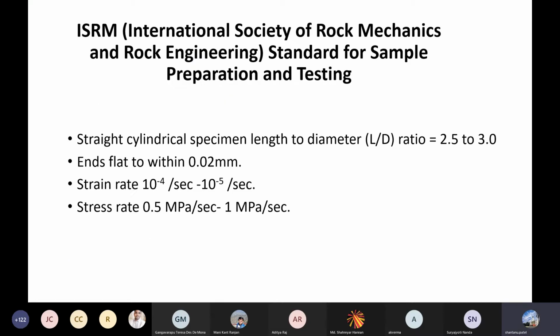Okay, just to tell you what it suggests, there are a few recommendations. I just put some of those here. First, it says the specimen should be a straight cylinder with a length to diameter ratio of 2.5 to 3. So for the test we need a cylindrical sample, right?